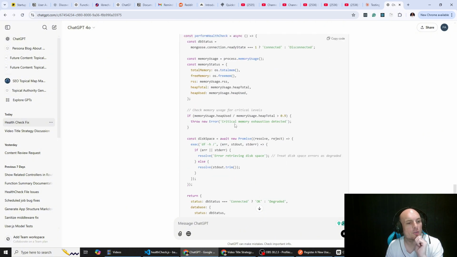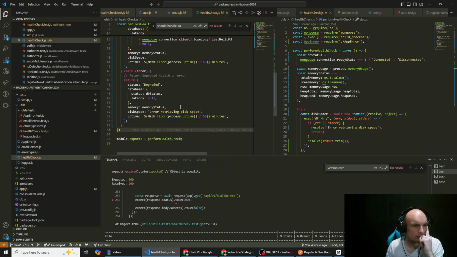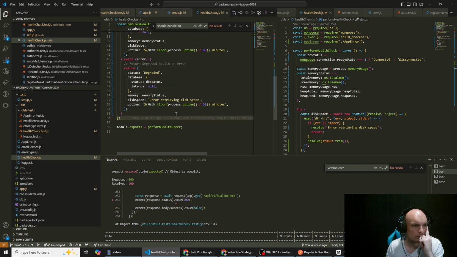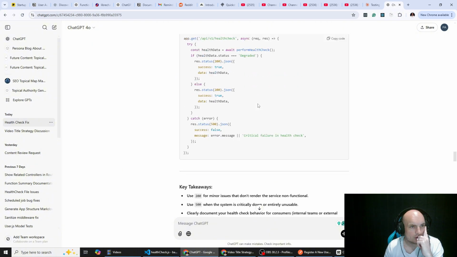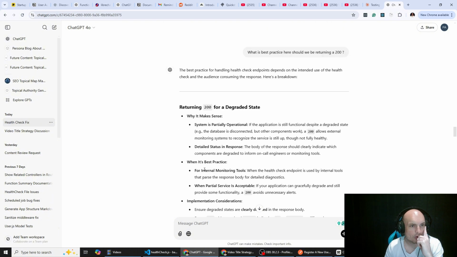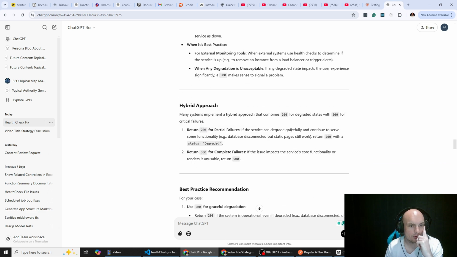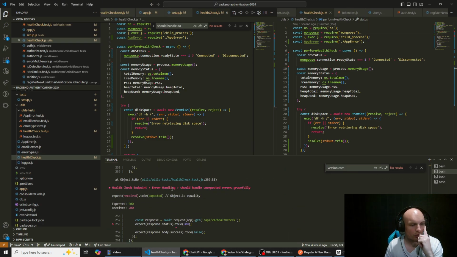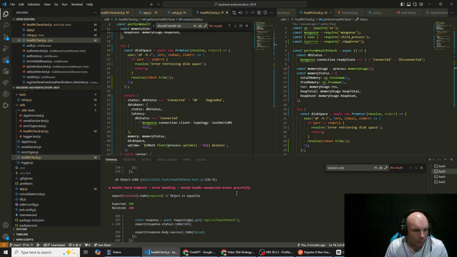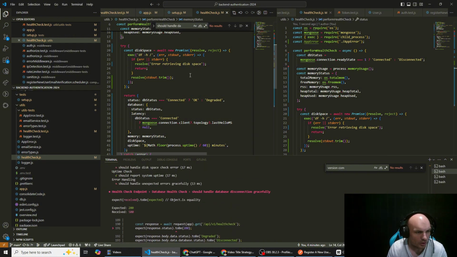I think for now we can update the test case to be 200, because we are just looking for these partial degradations. So those ones that failed, we can just update those to be 200. That one's for graceful, which is fine. Space error and database disconnection gracefully.